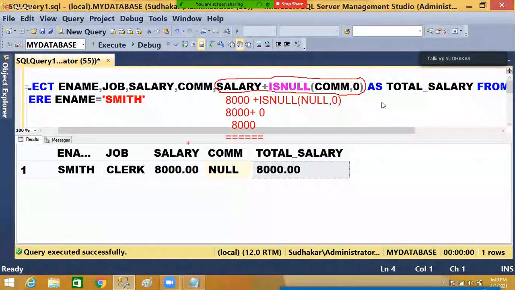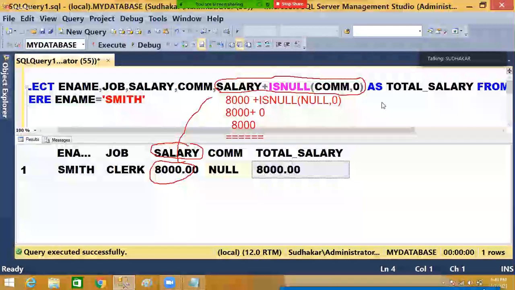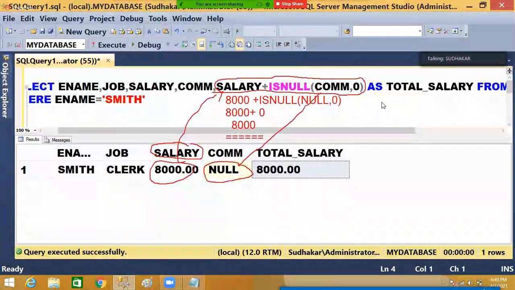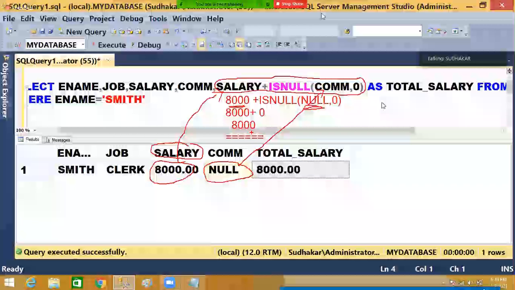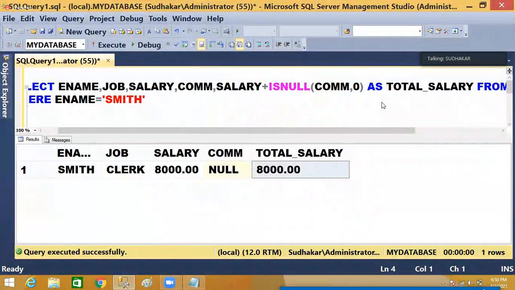So what I did here: in place of salary I substituted 8,000, and in place of the commission column I substituted null. So finally it is 8,000 plus 0. So is the problem avoided or not? Yes, the problem is solved here.